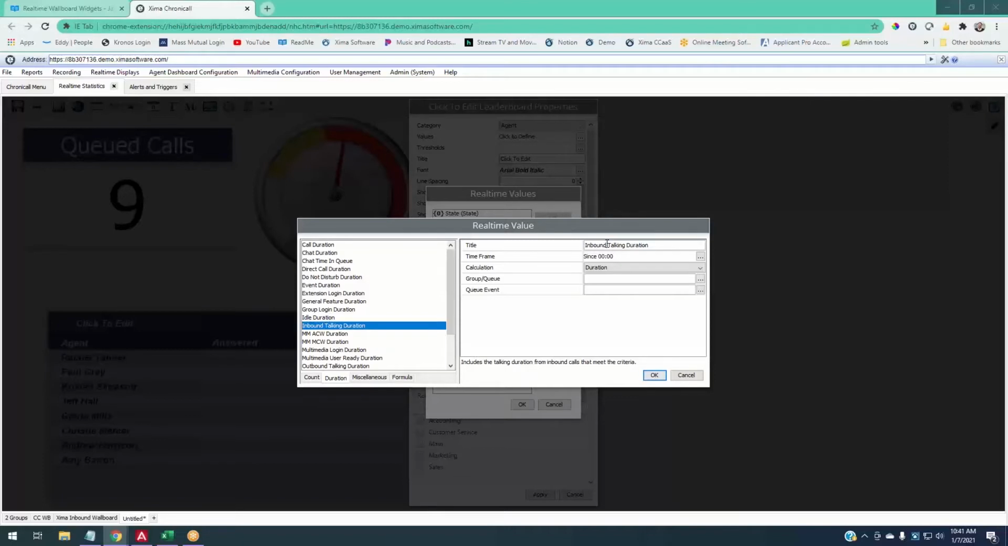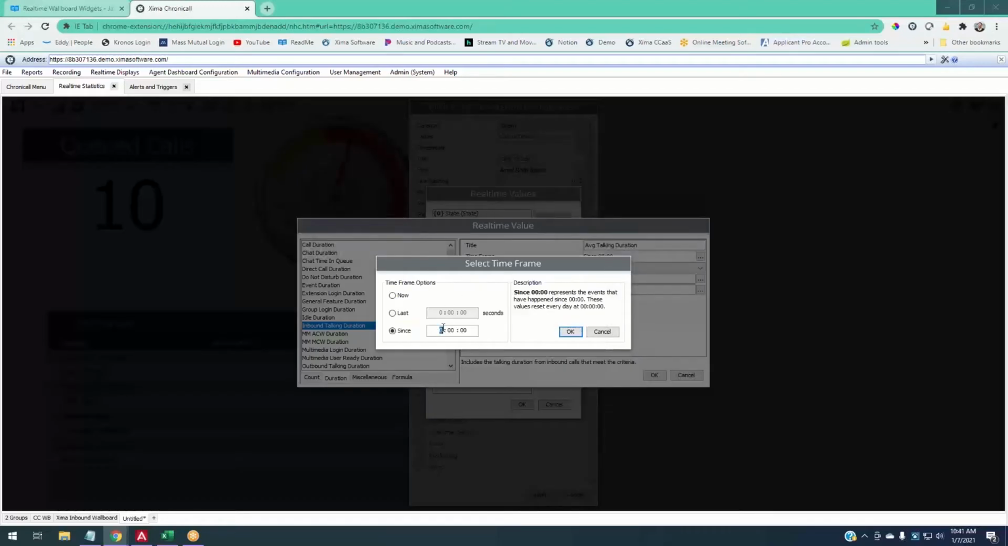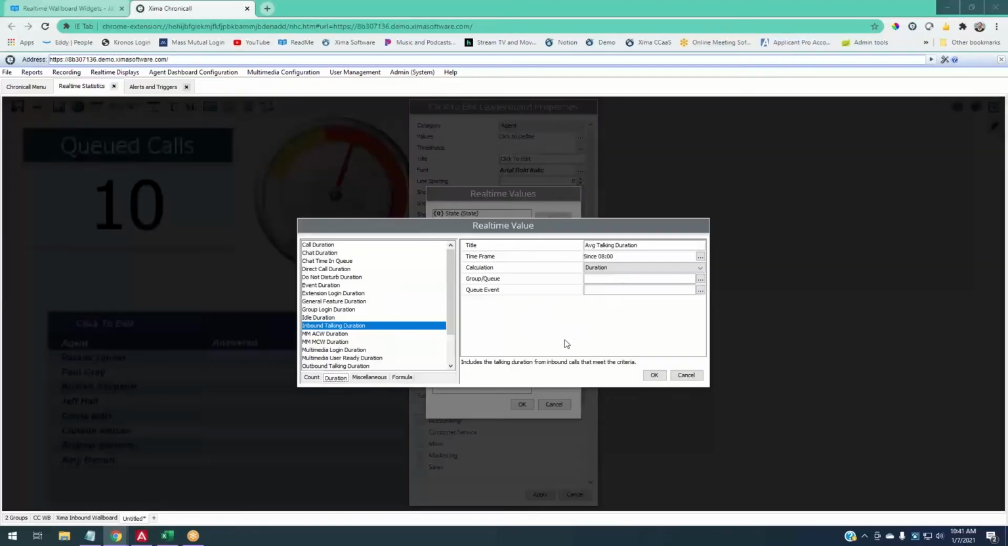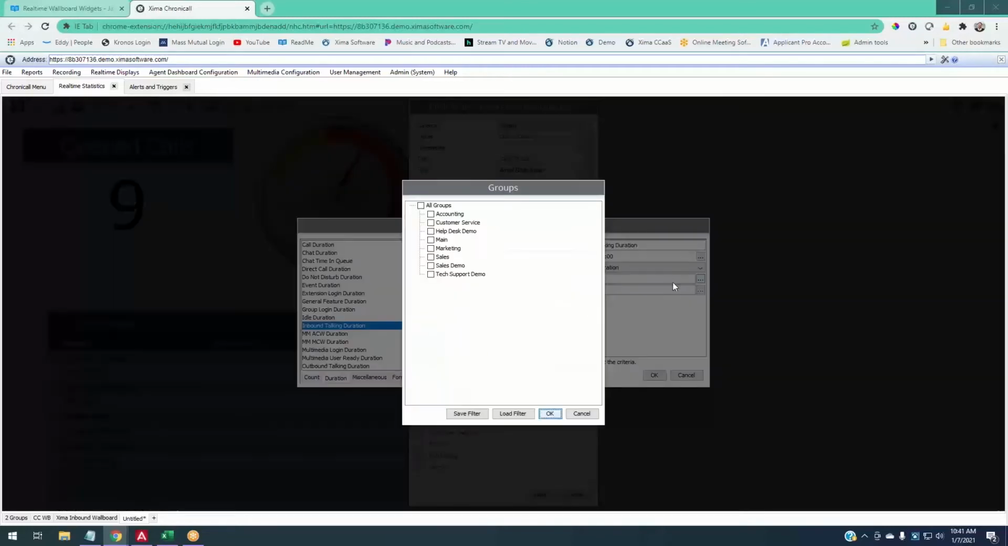What I want to do for this one is average talking duration. Time frame since 8 a.m. Beating a dead horse here. I understand, but I just want to show you how similar this is throughout each value. Calculation is where I want to change this one. We're going to change that to average duration. And then again, for which group, we're going to say customer service.